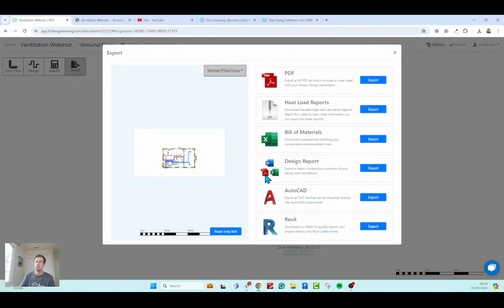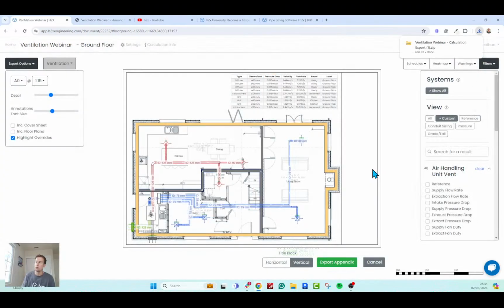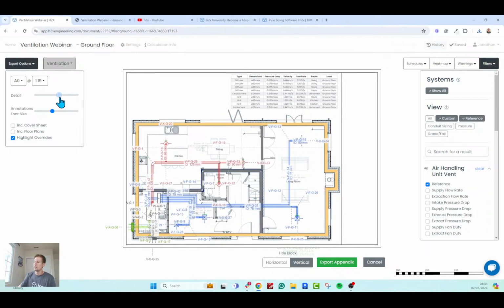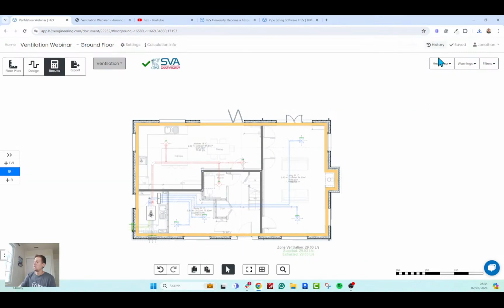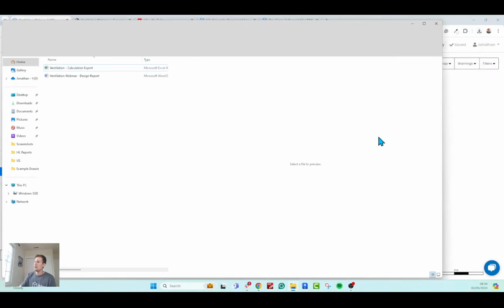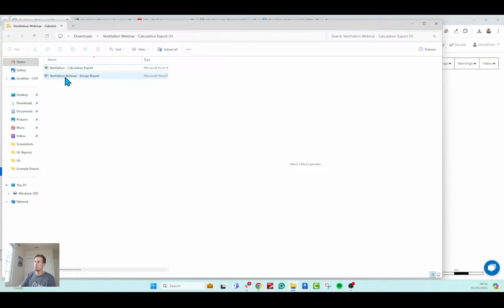And the last part I will show you is the design report. So although you can review all of the system sizing and calculations in h2x itself, the design report is a really good way where you can export this where it has all of your system information. So if we can just make it big to see, but yeah, every component has an ID, which will then go to this webinar project report that we've done.